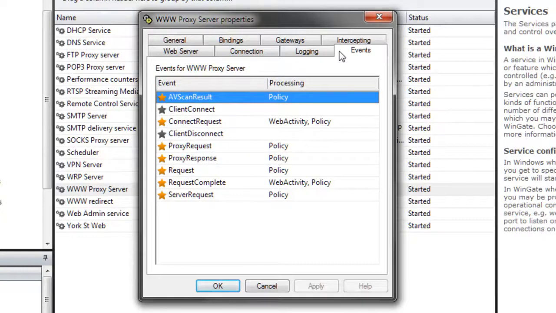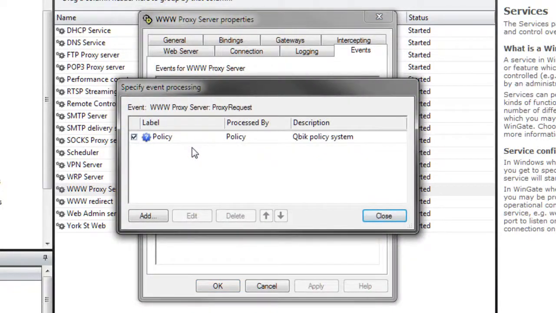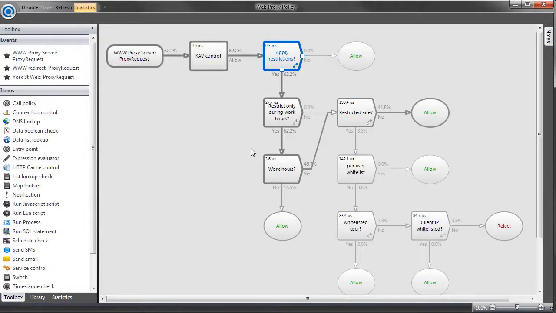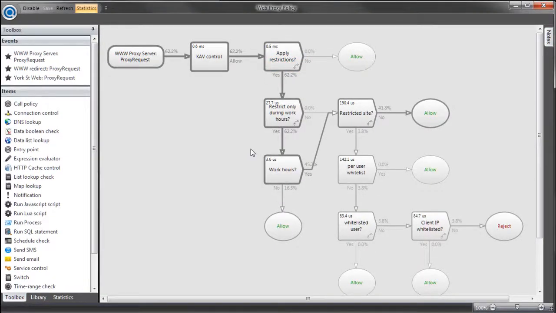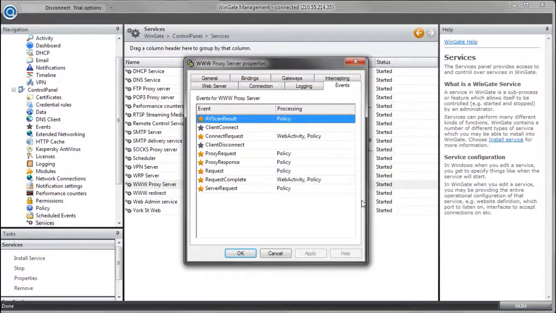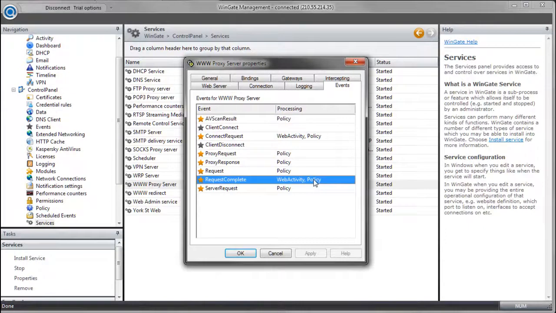While we're here, if I double click an event, I can see how that event gets processed. In this case, the proxy request event, which occurs whenever a client on the network sends a request to the proxy server, is processed by the policy system. And I can double click the policy item here and open the policy that processes that event. And we'll come back to the policy system soon. First, let's have a look at the other event processor that we see here, which is web activity.